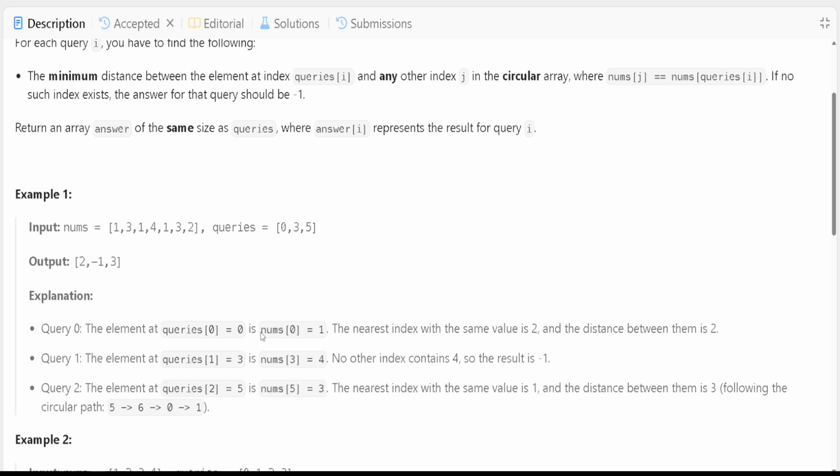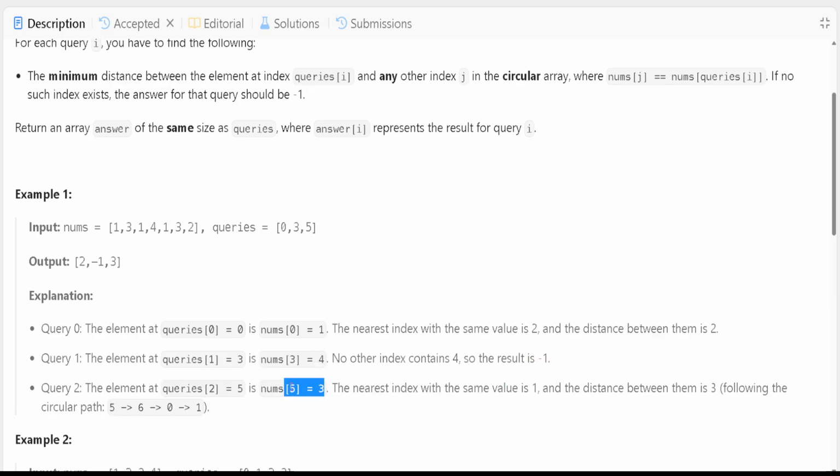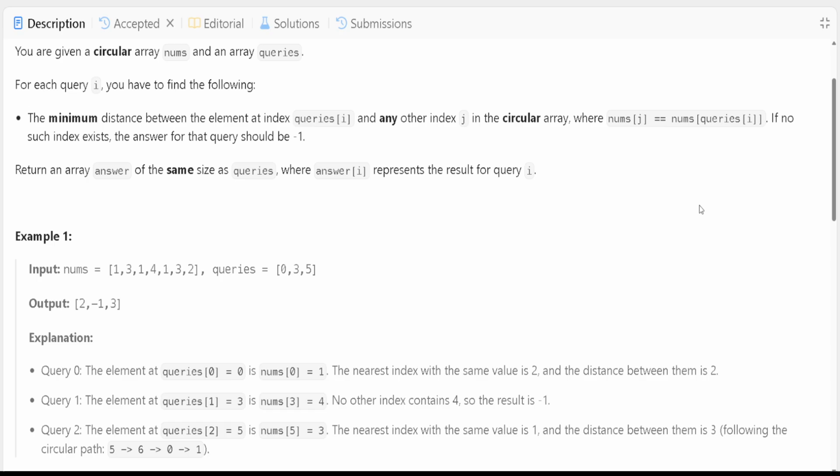For nums[0] equal to 1, the nearest index with the same value is index 2, so the distance is 2. For the value at index 3, no other index is found, so we take -1. For 3, we don't have an adjacent element, but we can see the same value at index 1. Since it's a circular array, it goes from 5 to 6, then to 0 and 1. We'll understand more in the next slide. If you pause this video and go through the statement and this example, you will understand. Let's go to the slide.